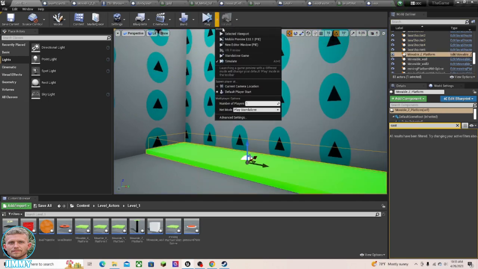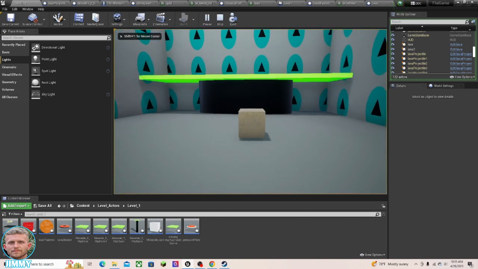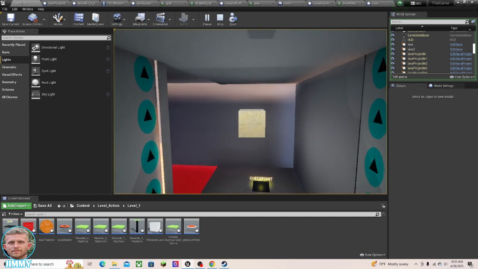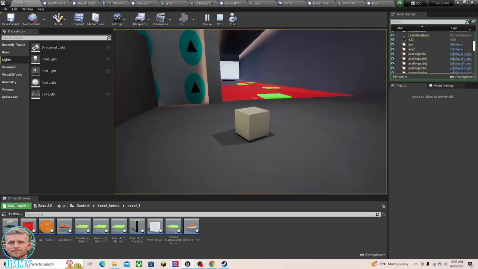So if we hit play, and I just jump on top of this thing, as long as I time my jump correctly, I will be able to launch into the sky and up and over. So that'll bring me to this room here that I made.